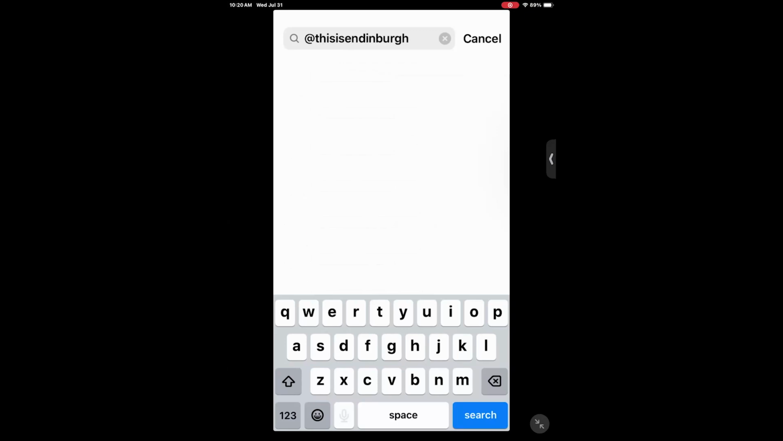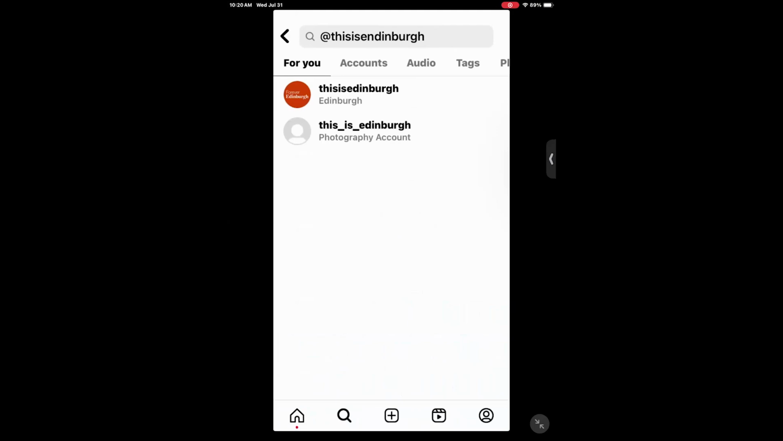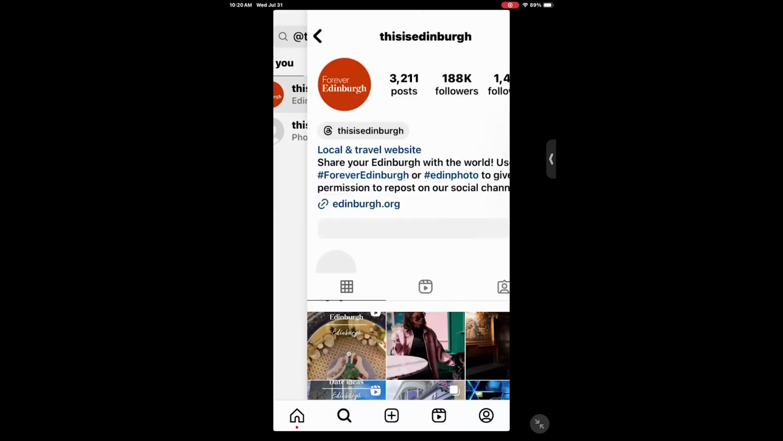And then I tap search on my keyboard. And once I tapped search, it's going to give me a list of accounts. And the one that I want is the one that's called This is Edinburgh without the underscores. And so I'm just going to tap on it.